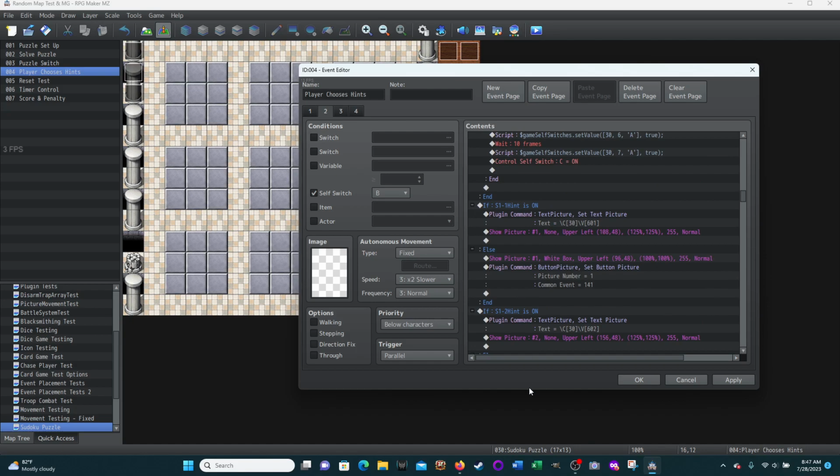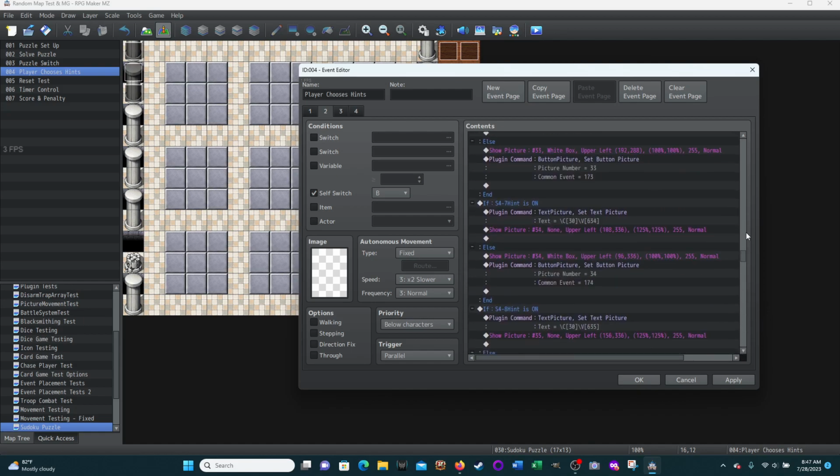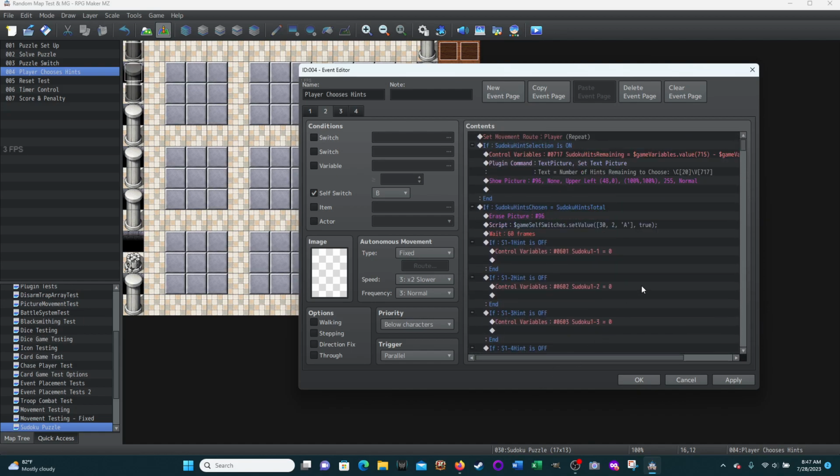And it's going to check all of these to see which hints are on, which hints are off. And once it checks all those, it's going to go right back to the top and do it all over again. And while this is running, basically looping through behind the scenes, the player is picking squares, common events are being called, they're inputting a value, and then when they're done with that, it gets picked up by this event.